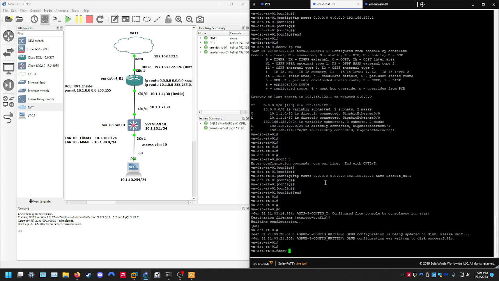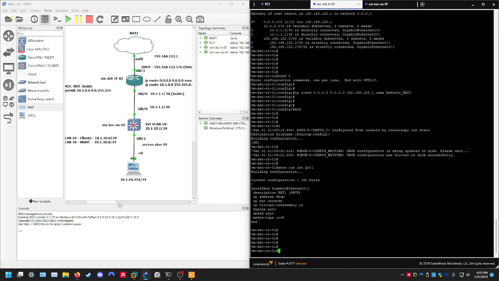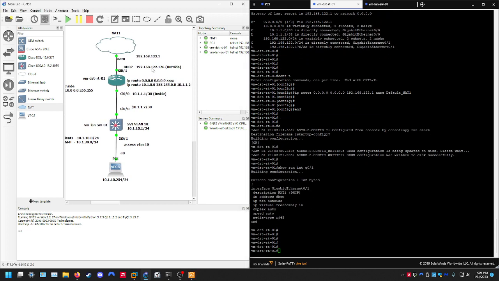Cool. Let's do a show run int G0/1. Okay, we've got a description, DHCP specified as the outside interface. That's looking good. And looking at our notes here, we've got our first static route entered, which is our default static route. We also need a static route for all of our LAN address range here. Let's do that real quick.